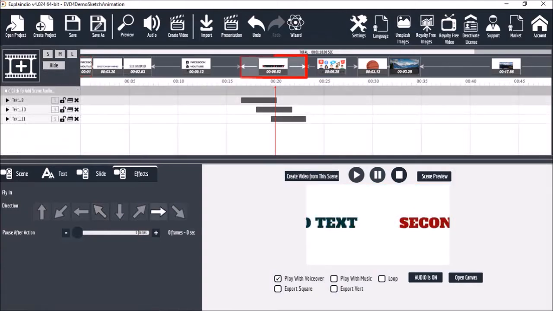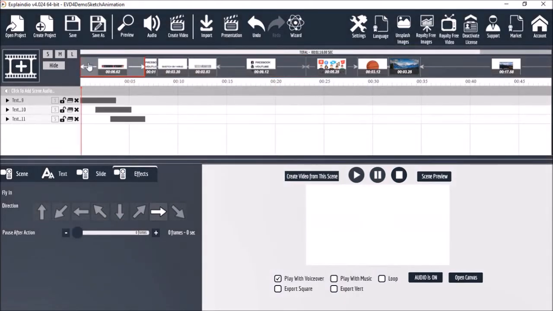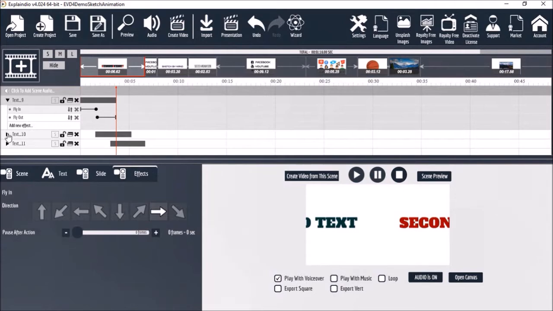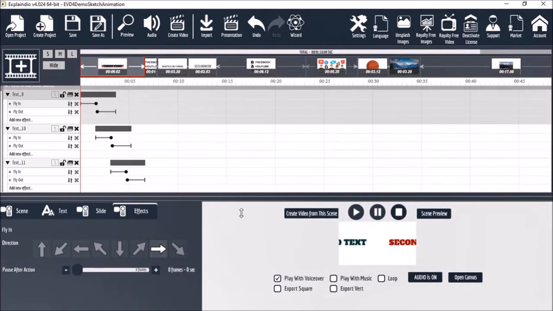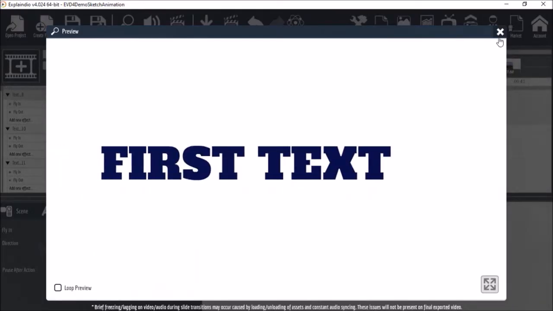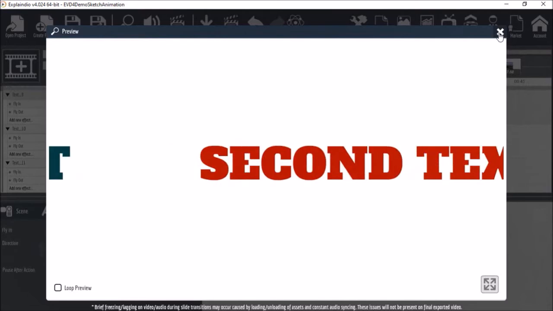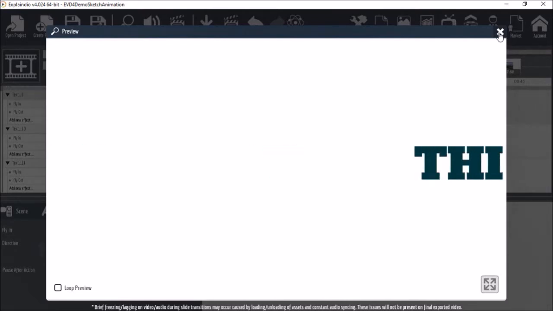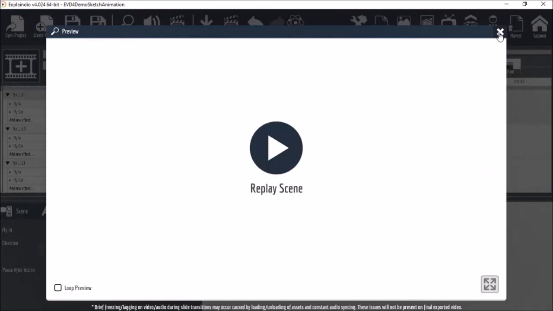Here's a scene that I created to showcase the fly out animation. Let me move it up front. And let me show you the setup of the timeline. As you can see, I've got 3 text boxes. Each one is set to fly in and then fly out one after the other. So if we do a quick scene preview, you'll see how it animates in sequence as the first text flies in and then flies out, while the next text flies in, and so on.